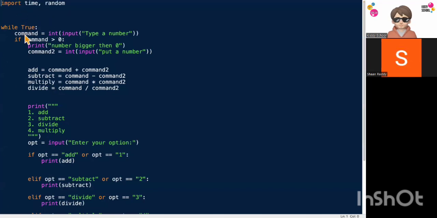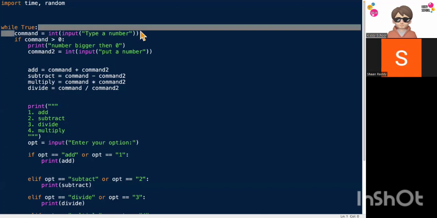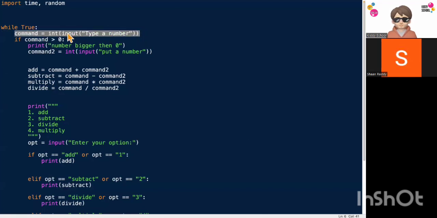So, first thing I did, imports, that's easy. And then I made a command where I did int and input, so that they can type in that place. And then if that command is over 0, then it will say number bigger than 0, and then I basically did the same thing.